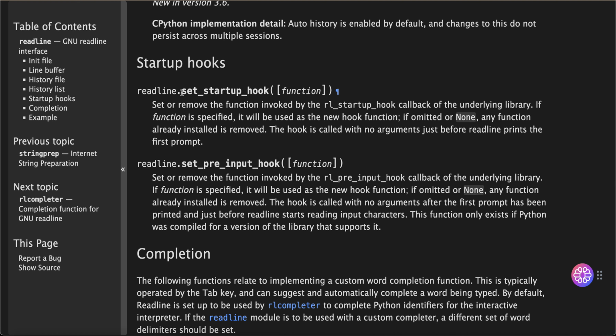Startup hooks. readline.set_startup_hook([function]). Set or remove the function invoked by the rl_startup_hook callback of the underlying library. If function is specified, it will be used as the new hook function. If omitted or None, any function already installed is removed. The hook is called with no arguments just before readline prints the first prompt.